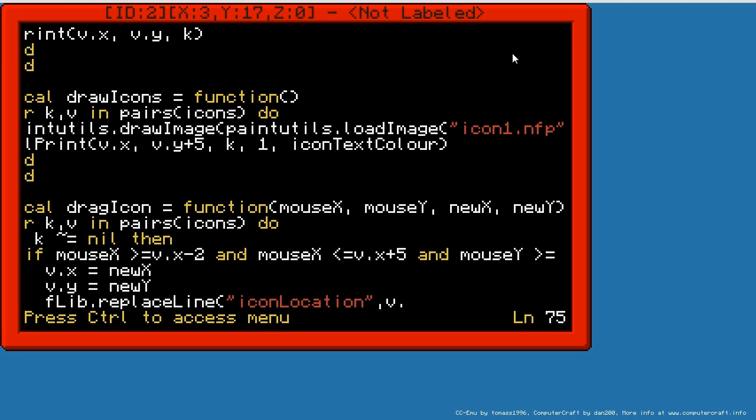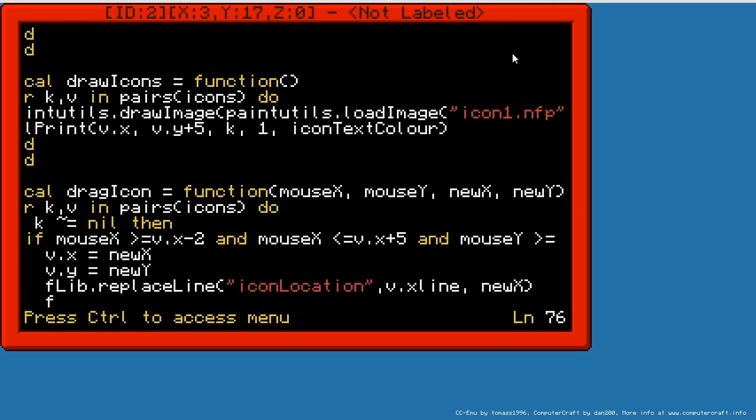I don't know why I did that. So v.x line, v.x line, and then it's new x, and then flib.replace line, same thing again. So icon location, v.y line, new y.